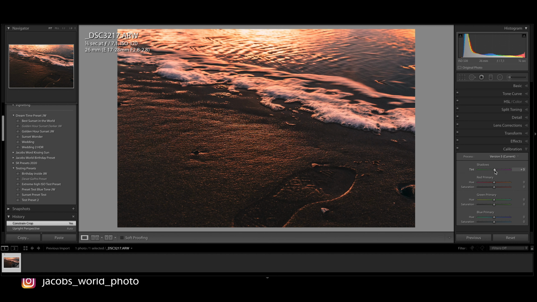Maybe we can go more to the magenta sides, and here we have the red primary, what your camera captures, and I will bring this more to the orange part, and I will increase the saturation. And as you can see, it affects your photo very hard, so it's a very huge difference between the before and the after. So the calibration tool is a very hard and very powerful tool for editing photos.